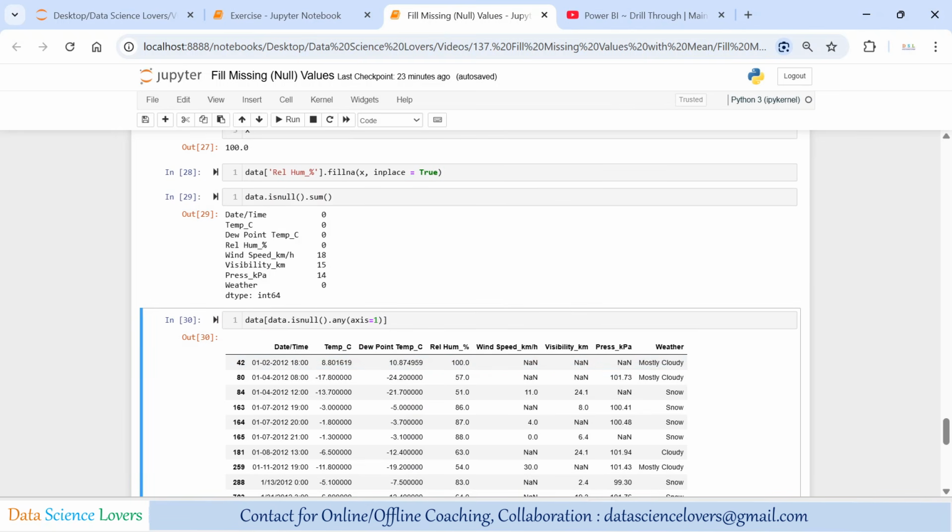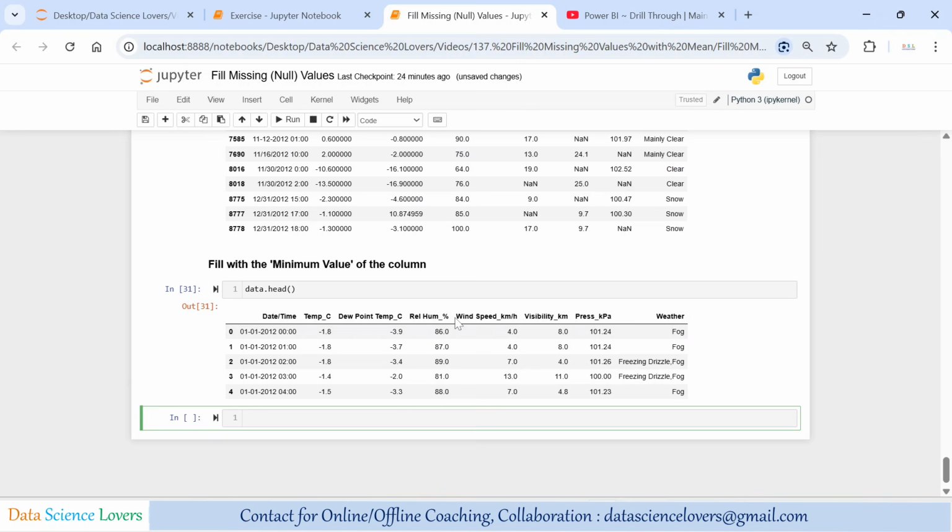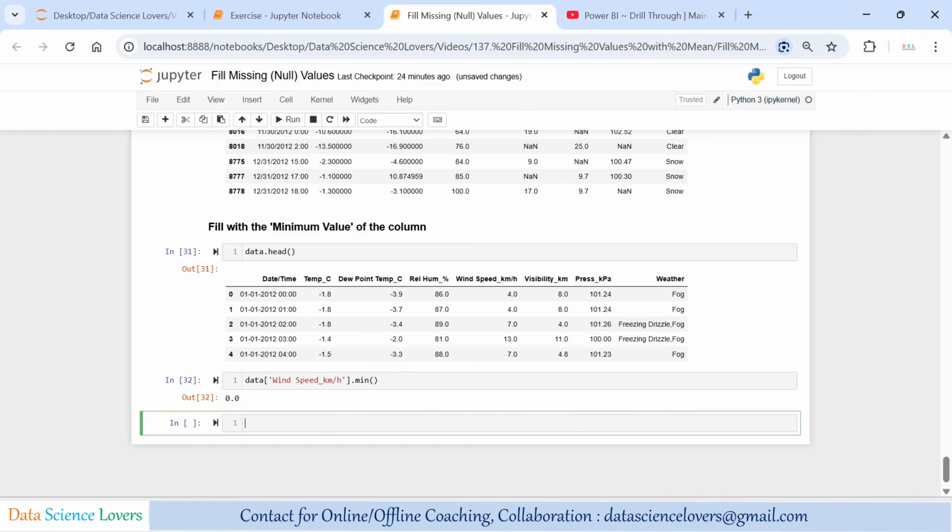Now we will fill the missing values of this wind speed column. Okay, and this time we will fill with the minimum value of this column. We will consider this column, and let's check what is the minimum value of this column using the min function. Okay, the minimum value is 0, so all the missing values will be filled with 0 here. And again I will consider this column.